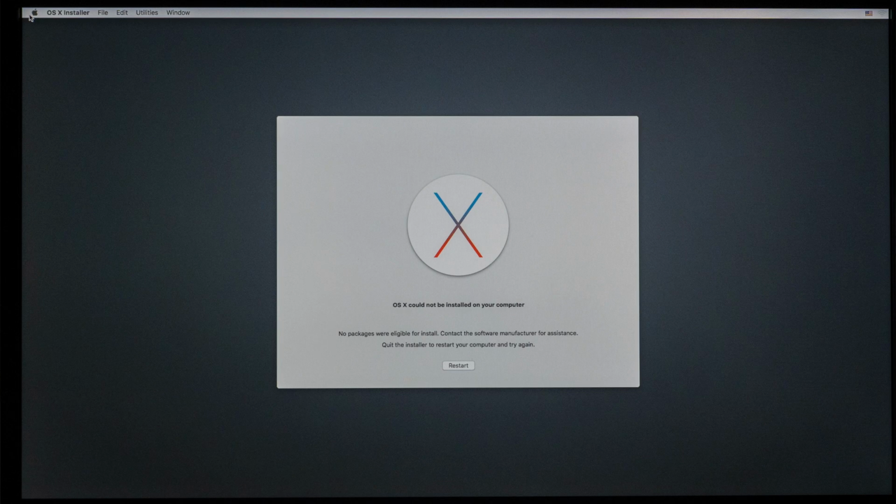Today, a quick update on how to fix the El Capitan install problem. So if you're trying to install over the internet with Shift Option Command R, which should work for a lot of Macs these days, like I'm testing this on a Mac Pro 2013, you're getting an interesting error message: no packages eligible for install.